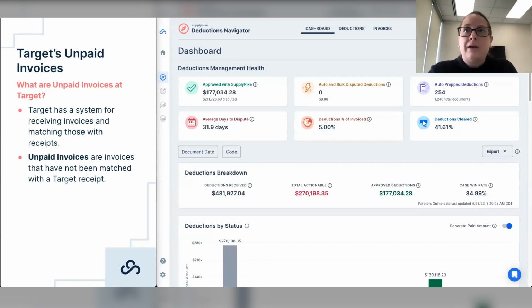The really good news about this is that disputing these unpaid invoices has a very high win rate. So following this process that we're going to walk through today on any unpaid invoices that have been identified, you should be very successful with that, and you should see a very high win rate. To support Target vendors and SupplyPike Target customers with getting paid on every cent that you're owed, we have launched these new features and a new invoices page within Deductions Navigator for Target, which we're going to really dive into here very shortly.